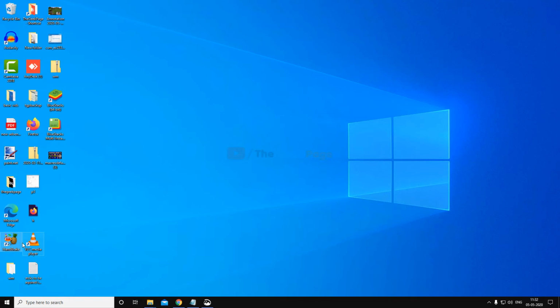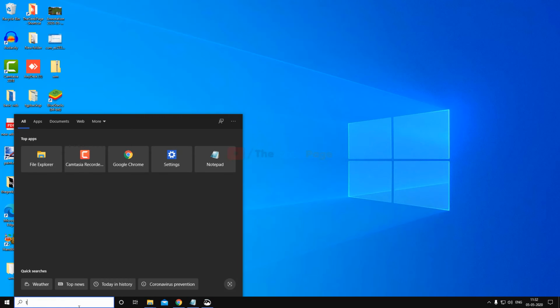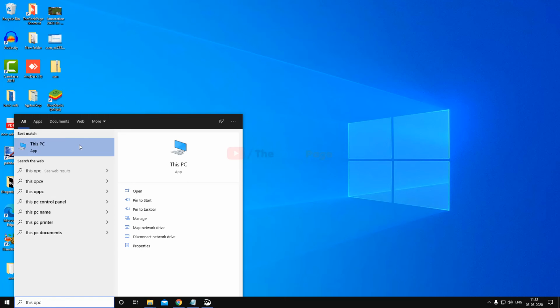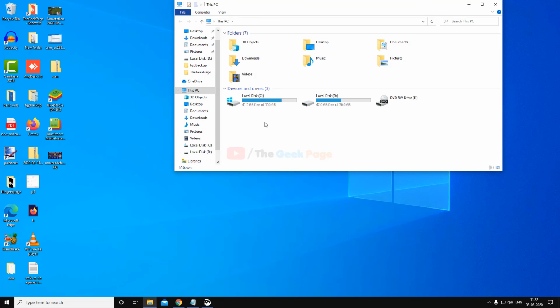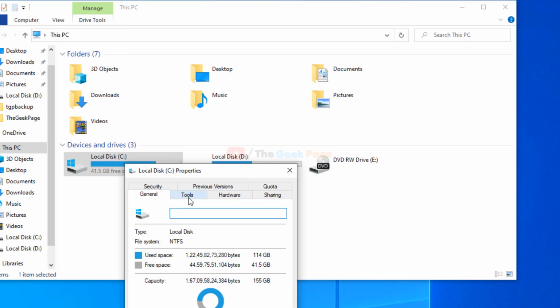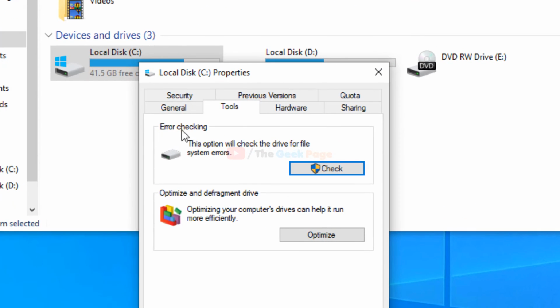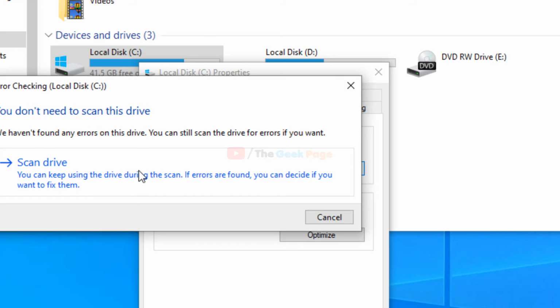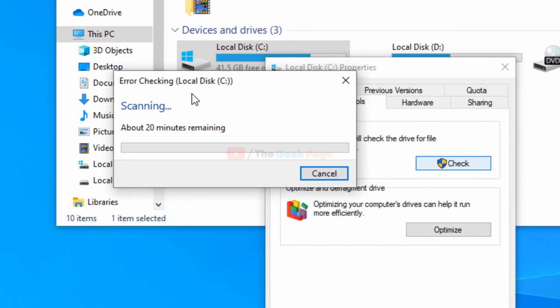If you don't want this problem to appear in future, you can do one more thing. Just go to this location, right click on the C drive, click on Properties, now click on Tools, and now in the Error checking section, just click on Check and click on Scan drive. Okay, so that will scan for any errors, any, you know, problem with your C drive.